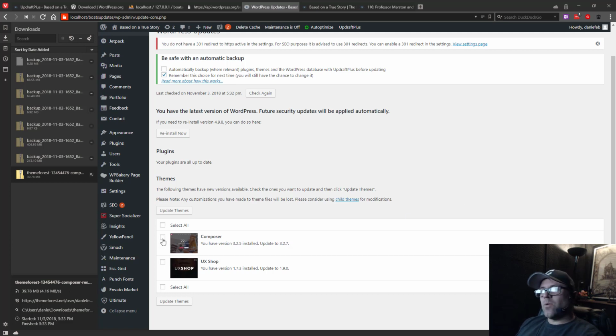I found with themes, sometimes that works, sometimes that doesn't. Maybe I'm old school, but I always update themes by just replacing the folder, because sometimes that just doesn't really work too well. I don't know why. It has something to do with the themes. The plugins I never have issues with updating them through the back end here. But for whatever reason, the themes sometimes work and sometimes don't.